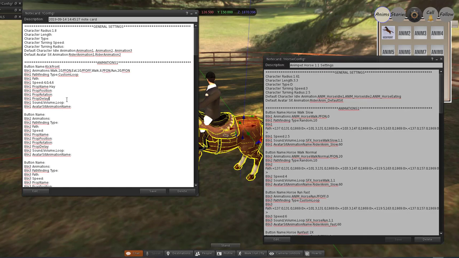And prop delay is basically how long it will delay when you press the button. If you don't write anything, it will appear as soon as you press the button in here. But if you put, let's say, 5 seconds, then when you press the animation in here, it will wait 5 seconds, then it will appear.